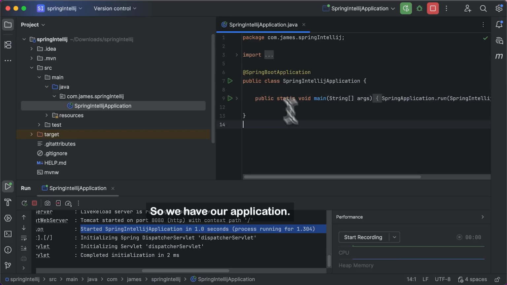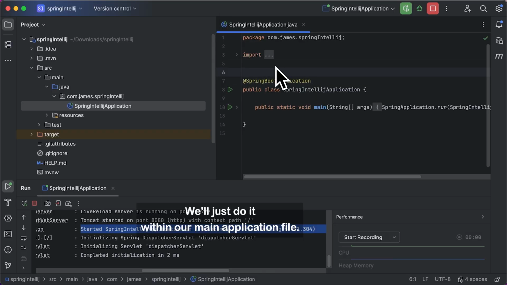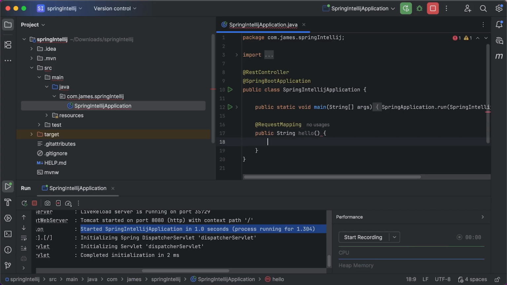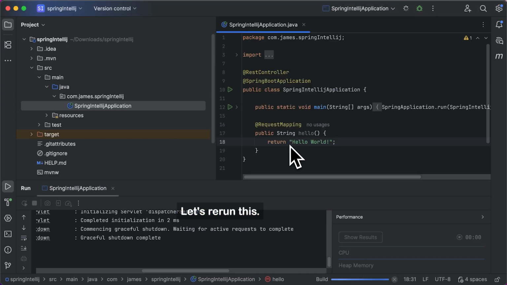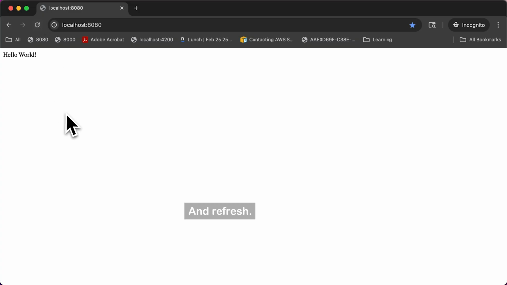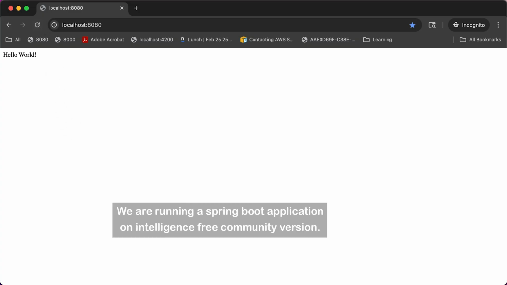So we have our application. We'll just do it within our main application file. We'll add a REST controller, a request mapping, and this is going to return a string that is hello world. Hello world. Let's save that. Let's rerun this. Looks good. Let's go back to our Chrome and refresh. And now we get hello world. So congratulations, we are running a Spring Boot application on IntelliJ's free community version.